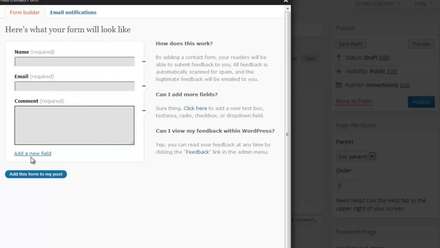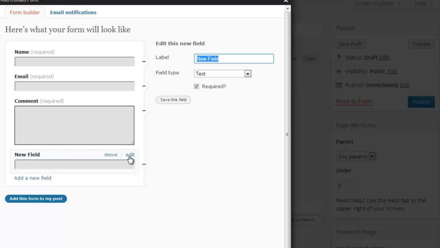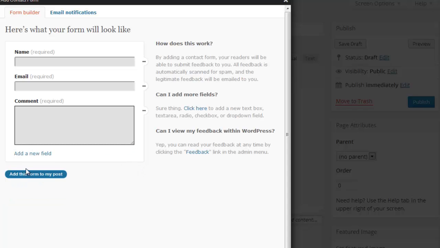If you wanted to add some additional fields to collect different information, you could click this add a new field button and decide what type of field it is. You have these many options, from a checkbox to their name to text or asking them for their website. Just showing you what's available here as options, but we're not really going to use this, so I'm going to delete that. And then we're going to click the magic button here, add this form to my post.